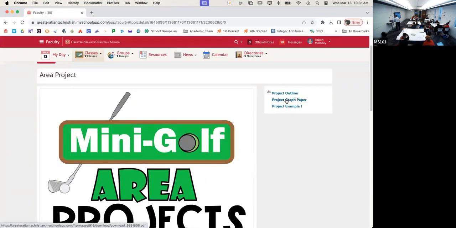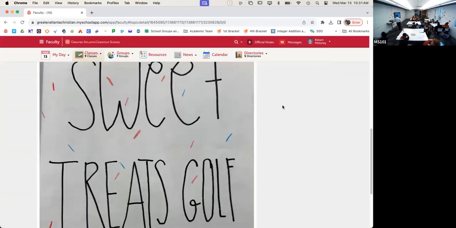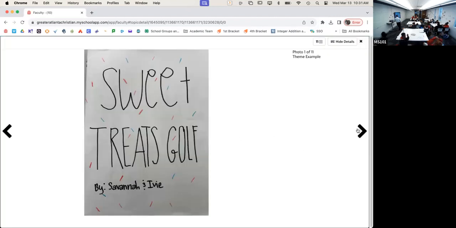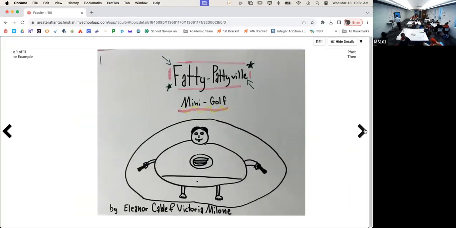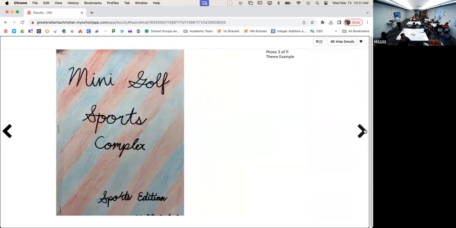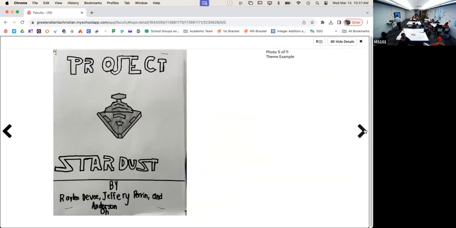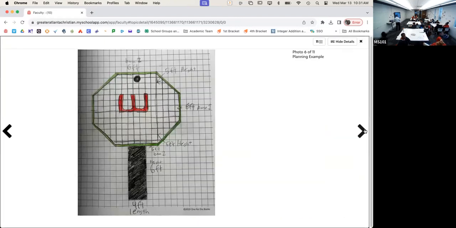There's papers of the graph paper. There's some project example number 1 that came with the project. These are the ones the kids gave me. I took pictures of different ones. And I showed you all of these in class. These are all their theme examples. This is an example of someone drawing.